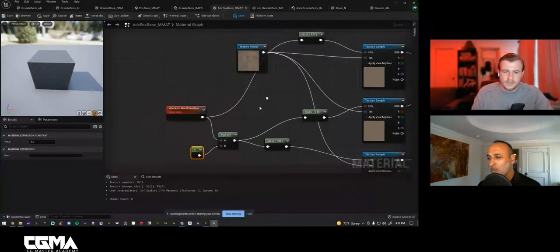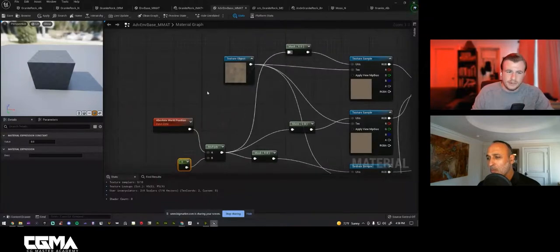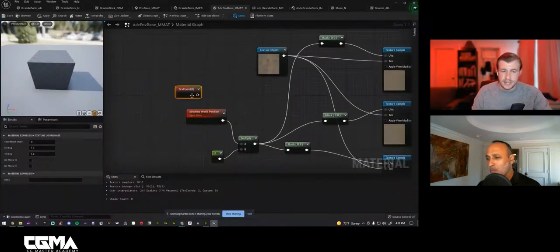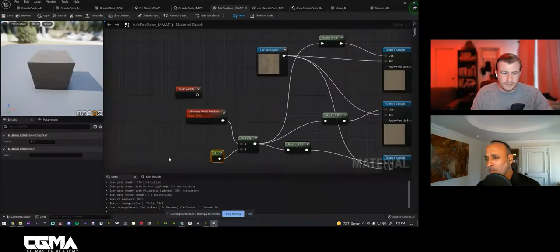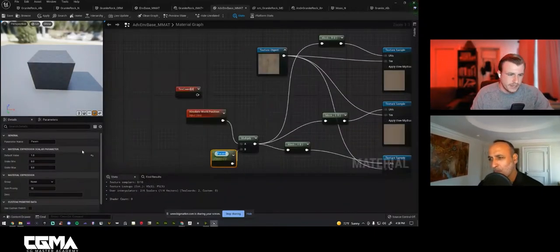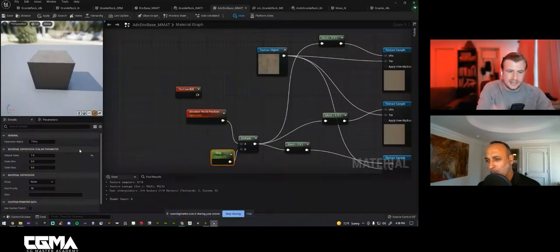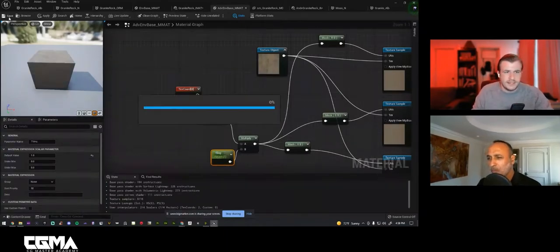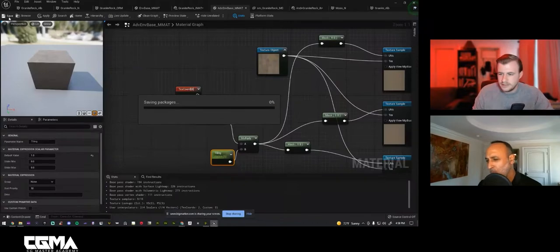Normally when you do tiling, what you'll do is you'll grab your texture coordinate node and you'll multiply it with a value, and then we can kind of see. And then let me convert this guy to tiling. Save and let him think a little bit again.